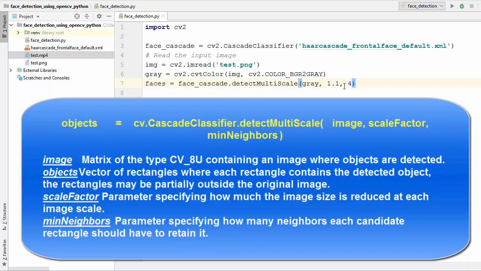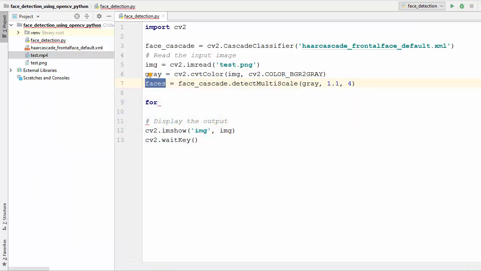And the last step here will be to iterate over all the faces which we have detected, and then draw a rectangle on them. So this face variable will be the vector of rectangles, where each rectangle contains the detected object. In our case, this will be the detected face. The rectangle may be partially outside the original image if it's on the corner. So if the object or the face is on the corner, then this rectangle may be a little bit outside the original image.